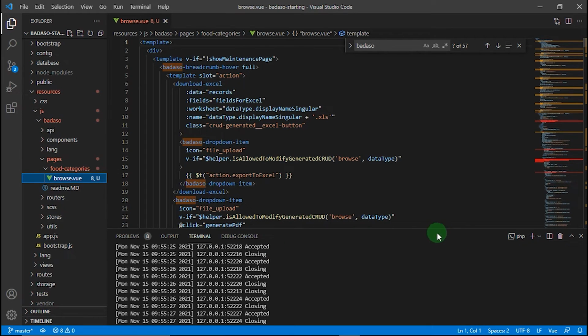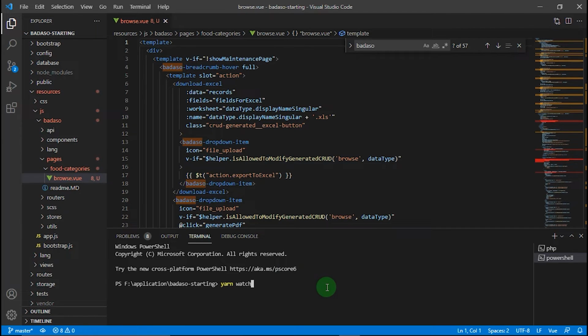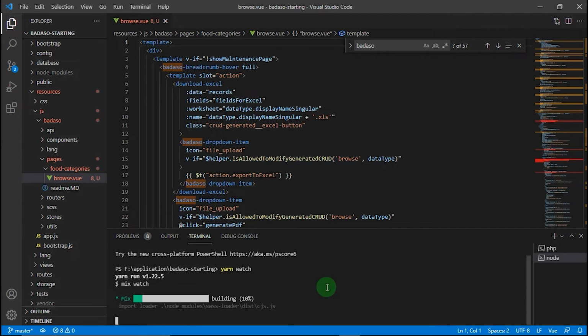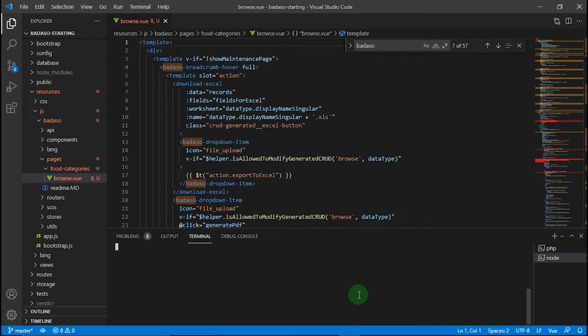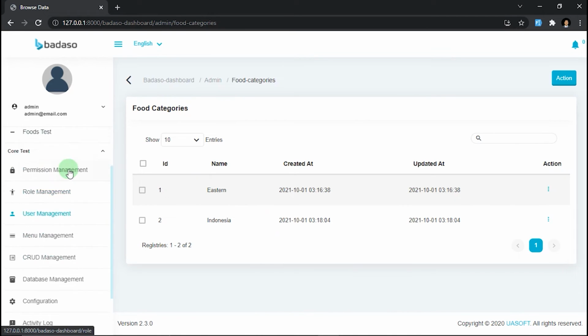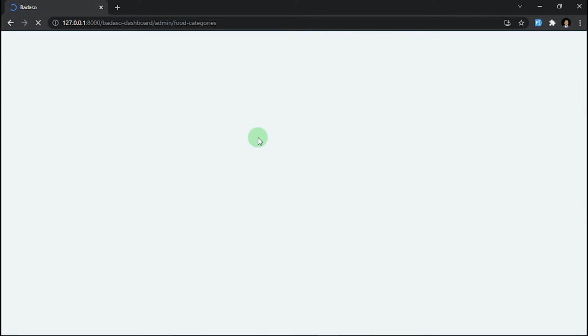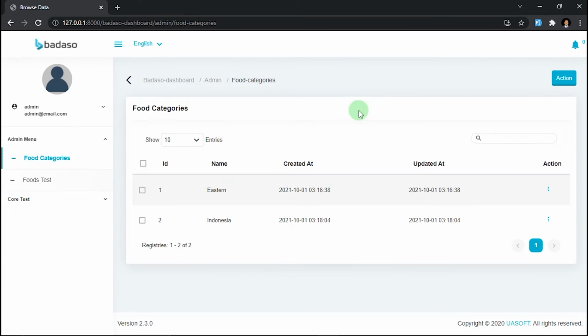And then don't forget to run yarn watch. Just type it on your terminal, yarn watch. Just wait for a minute. Okay, the JS file is generated. So we can move to food categories and then refresh this page. Okay, the food categories page is on display.